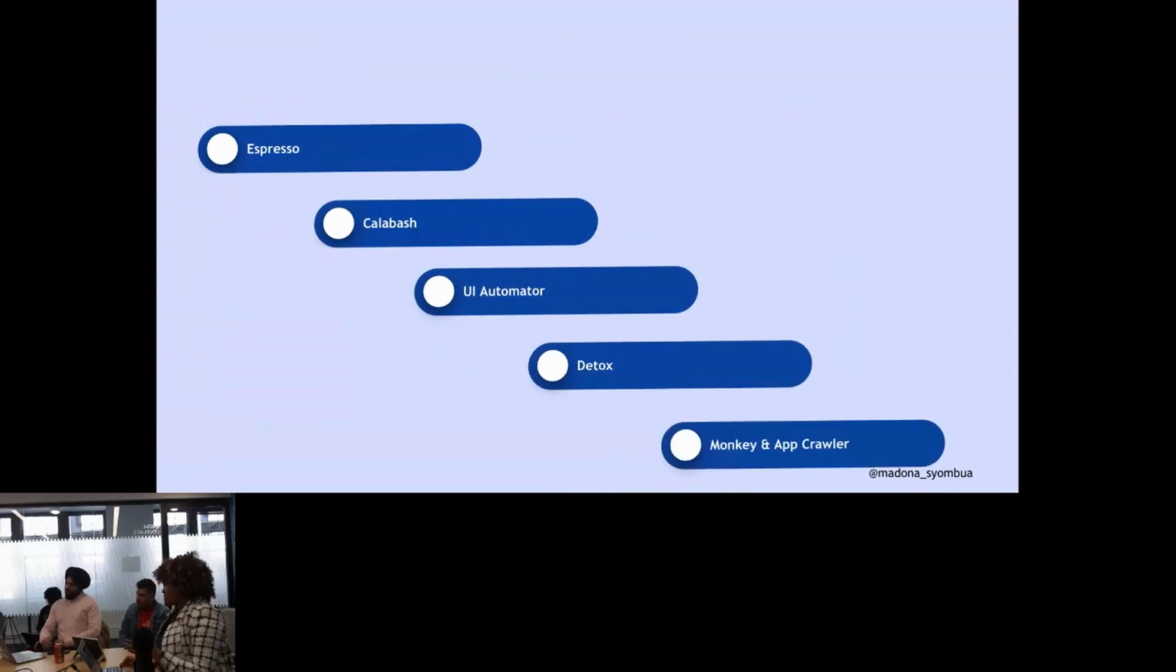Okay, so those were the examples I was given. And now, let's talk about popular Android UI testing tools. So we have a couple, which is Espresso, like I mentioned. We have Calabash, if people have heard of Calabash. We have UI Automator. We have Detox. And we have Monkey or App Crawler. This is also pretty new.